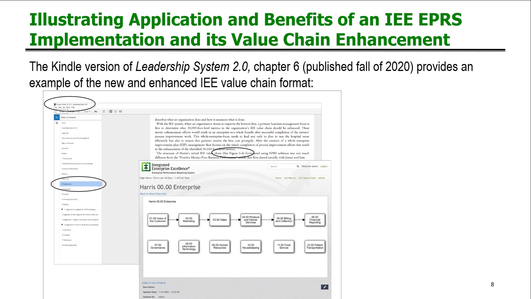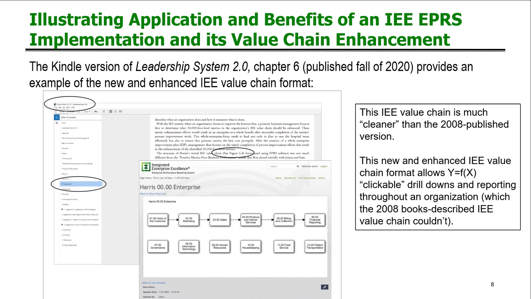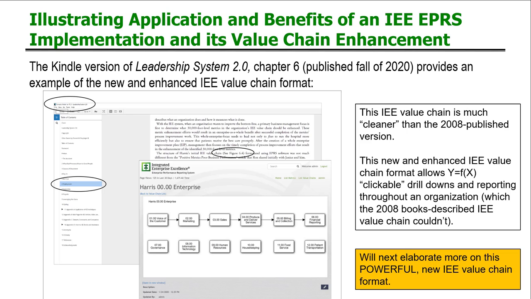The Kindle version of Leadership System 2.0, Chapter 6, provides an example of the new and enhanced IEE value chain format. This IEE value chain is much cleaner than the one in the 2008 published books. This new and enhanced IEE value chain format allows Y equals function of X, clickable drill downs, and reporting throughout an organization. Now this is which the 2008 books could not really provide. Next, I'm going to elaborate more on this powerful new IEE value chain format.